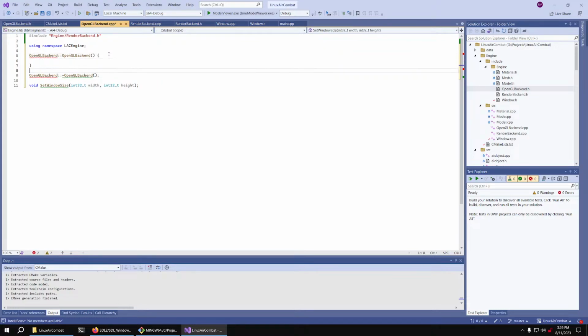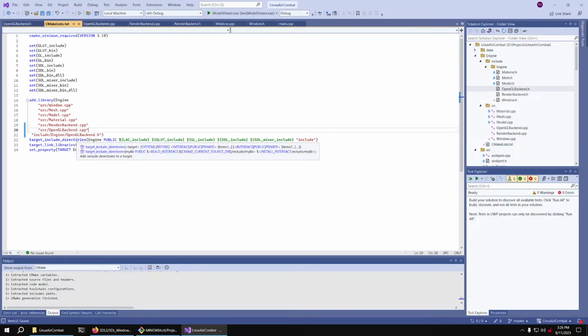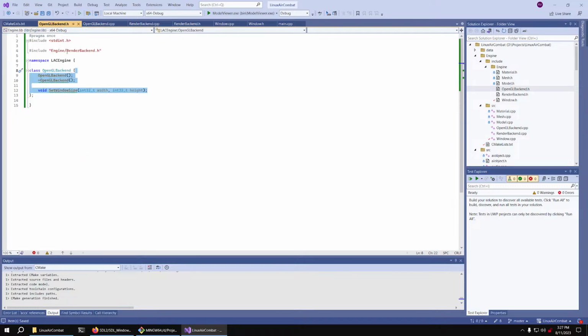Boy, there's a lot of boilerplate you need to write for a C++ class. And of course, Visual Studio wants to add all these files to the CMake file. That's not very helpful. I don't know how to disable that, and I don't really care enough to try either.